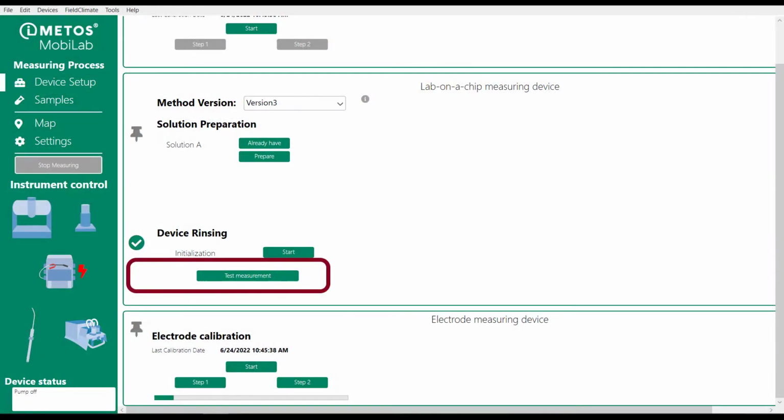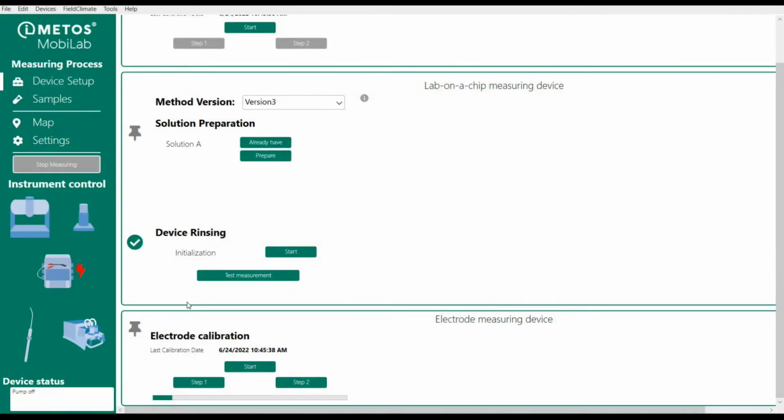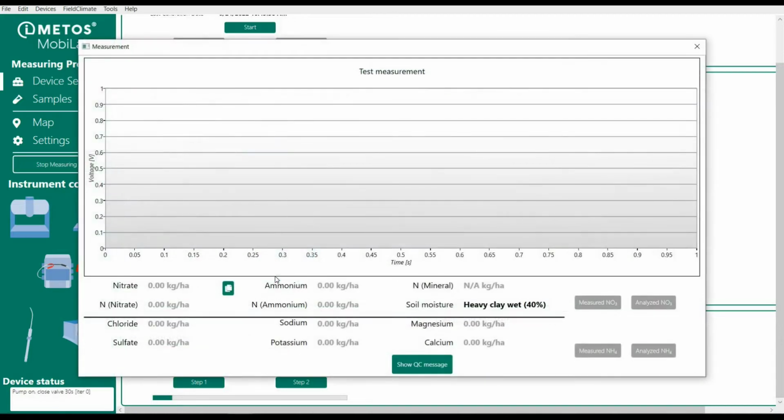The test measurement can, but does not have to be made. It is used to assess the condition of both the device and the chip. The condition can be read directly from the baseline of the measurement. When you click on Test Measurement, the measurement window opens. The measurement is performed without a sample, which means that no signals or ions are detected here.